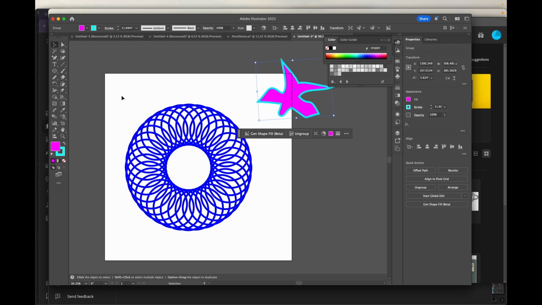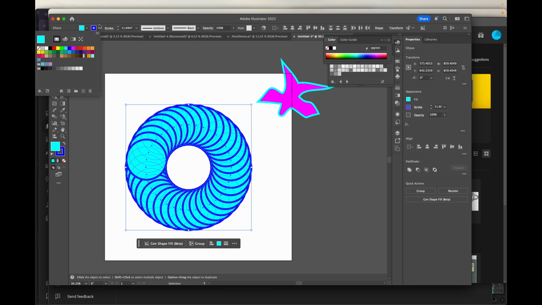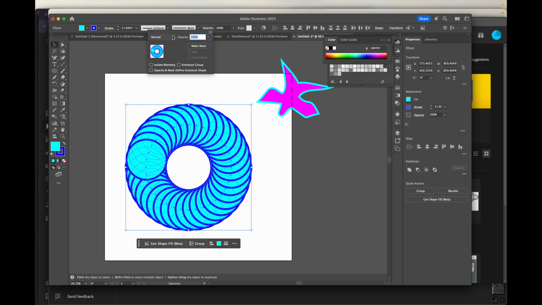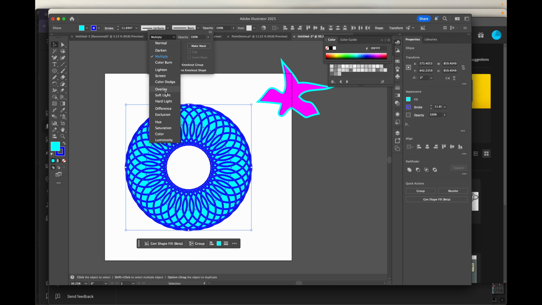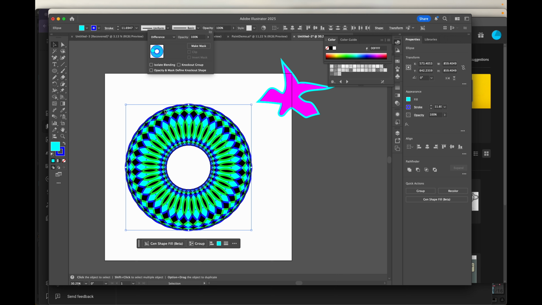And so what that means is if I select this entire thing, all of these different pieces, and I put a fill in there, and then go to my opacity for these objects and change this from normal to say multiply, I can get a much different effect. It looks like the fill's in the background. I could do overlay. I can do all sorts of different options here to create different end results.